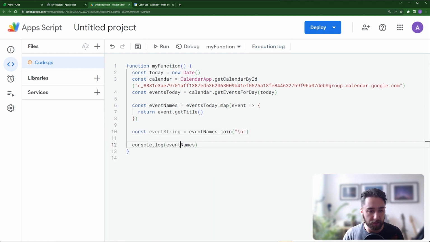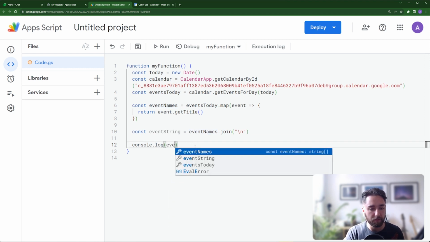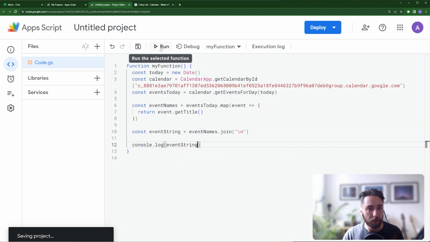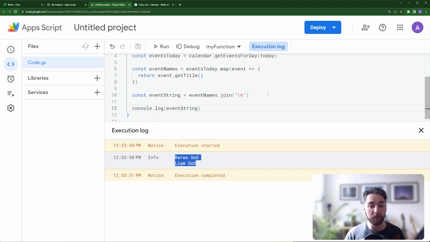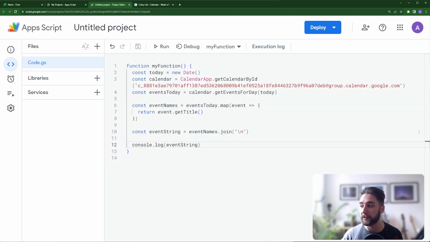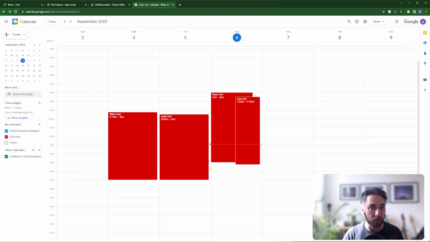So let's see what I get here if I do my event string, not events today, event string, run. I should have something that, there we go. So this is something that a human can read. All right, so let's get that into Google Chat. How do we get this into Google Chat? Honestly, I can't be bothered looking at the API, so I'm just going to Google it.